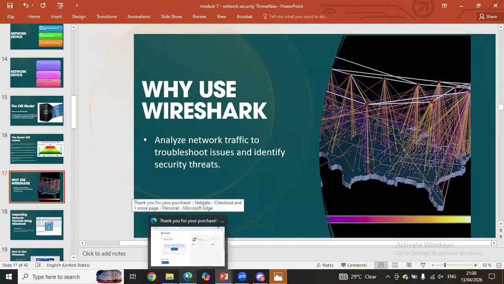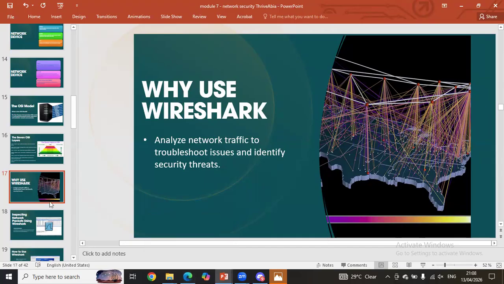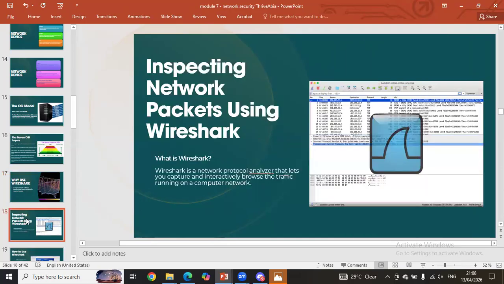Now, Wireshark is free software, and you can install it on Windows or Linux or any operating system, and then start using it immediately. All right.